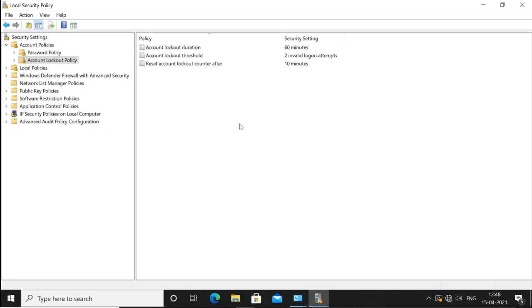The administrator account is disabled by default, but if you want, you can enable it. You can enable it, but not on Home Edition. If you are using Windows 10 Home Edition, there is a built-in administrator, but you cannot see it and you cannot enable it. But in Pro or Enterprise Edition, you can see the administrator account and you can enable it, but not in Home Edition.